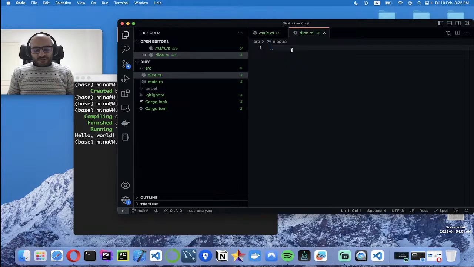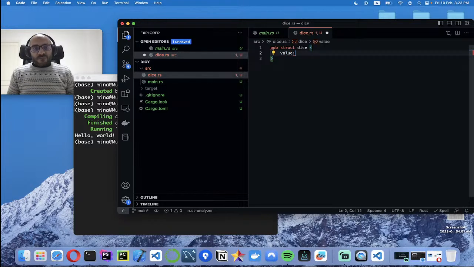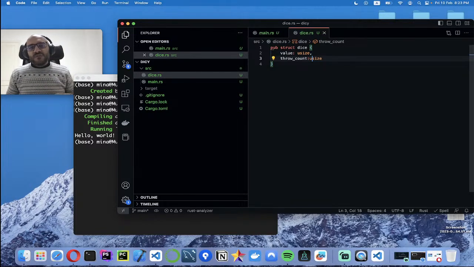To do this, I will start with a struct in this module. It needs to be a public struct so we can use it in the main.rs and modify it. So public struct, I will call it Dice. For this dice, we should have two properties. The first one is the value, and it's of type usize. The second one should be the throw count, and also it's of type usize. As I mentioned before in my previous video, usize means unsigned integer of the type of the architecture of the machine. In my case, it's 64.